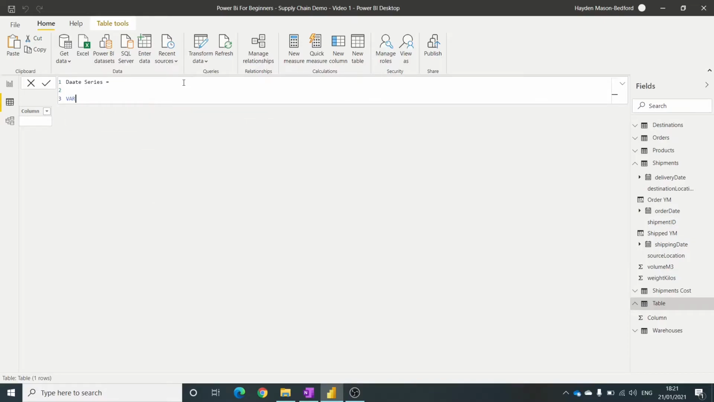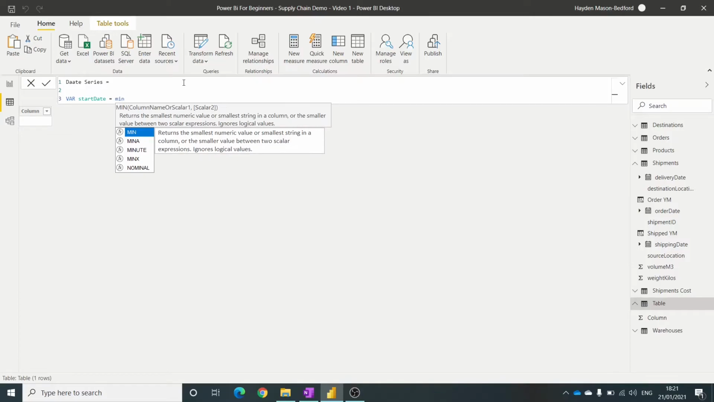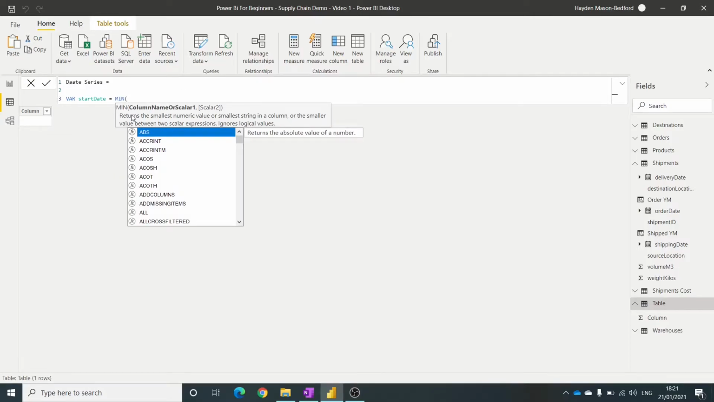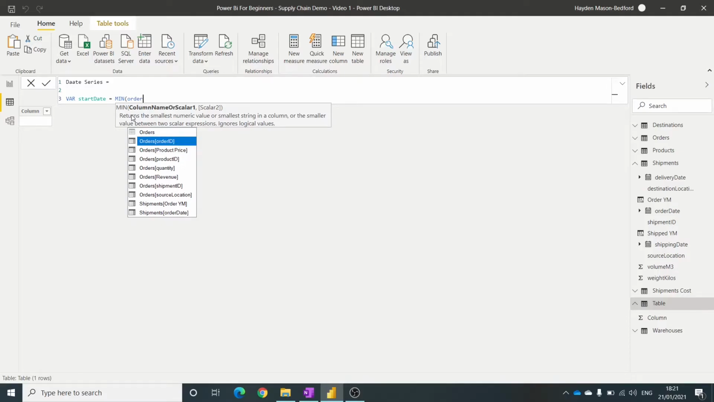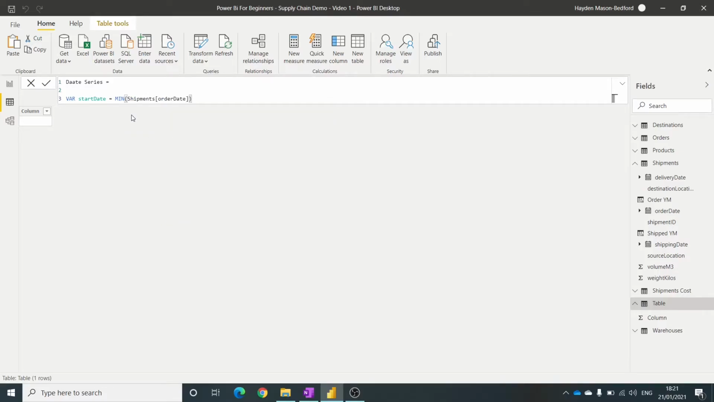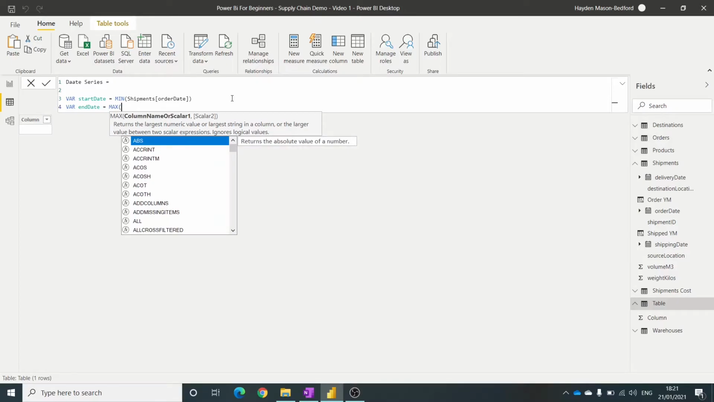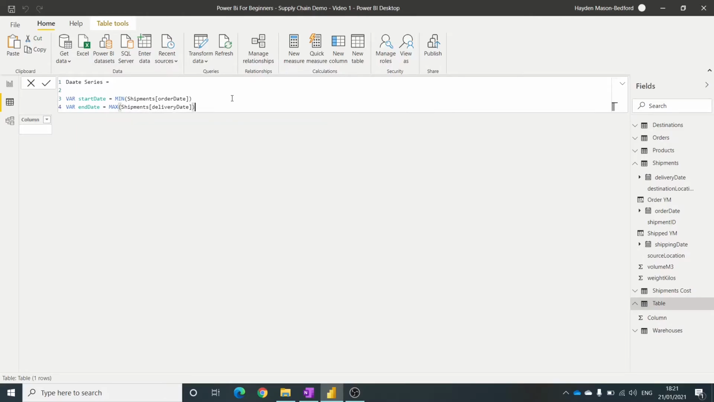So I'm going to set a variable, and I'm going to call this the start date equals the min of the order date. The reason I'm picking order date is because I know that that's going to have the earliest date, because of the sequence of order, shipping and delivery. So the minimum of my order date. Create a variable, that's the end date, and I'm going to go for the max of my delivery date. I don't have any dates that happen after that. Now, once I've done variables, I need to type return to get into the calculation.